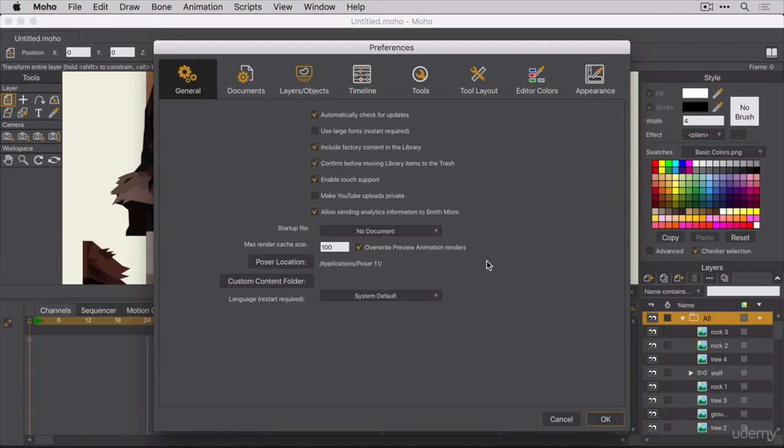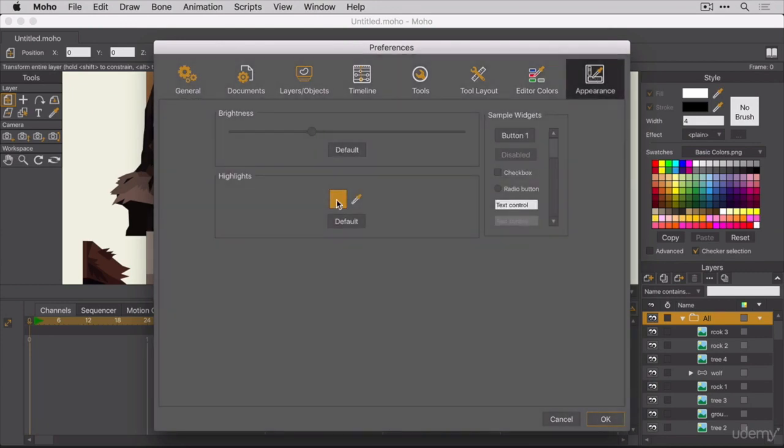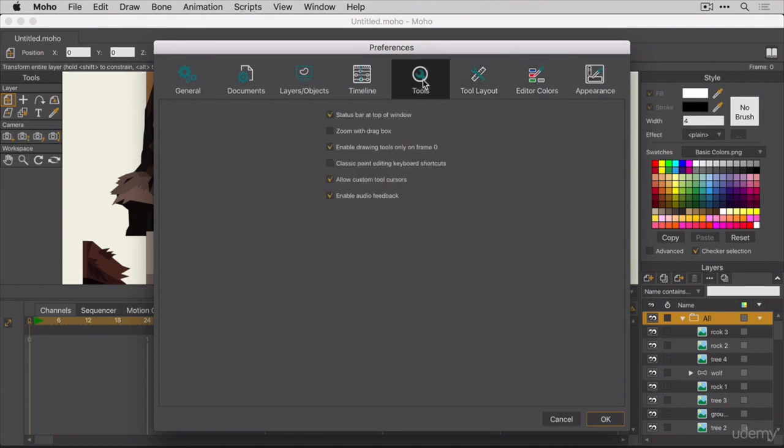You're also able to change some other global options. For example, if you prefer a lighter interface or even a different color for the highlights, you can change that in the Appearance tab. I actually like the defaults, so let me set them back real quick. While we don't have time to go over all of these options, I encourage you to look through each one.